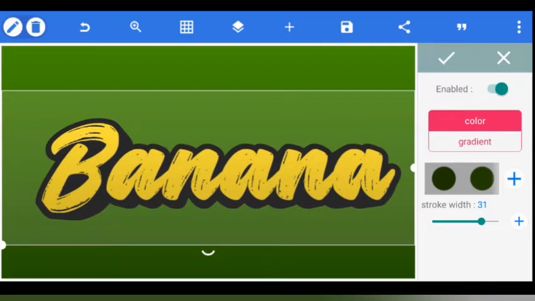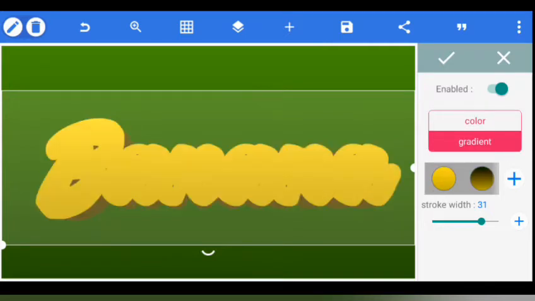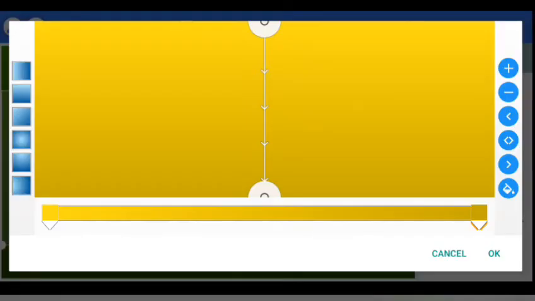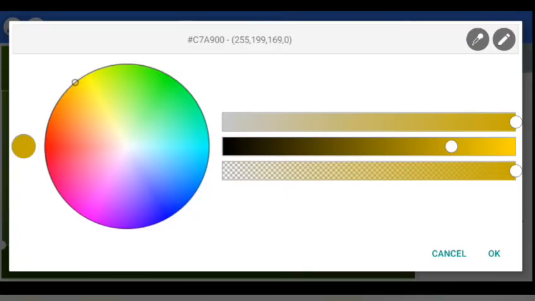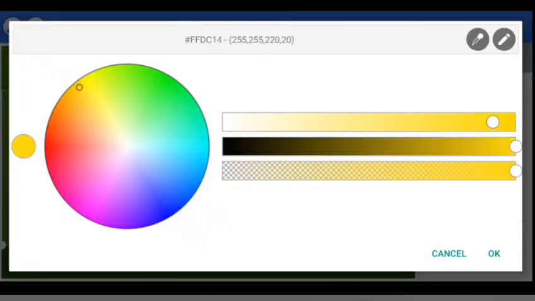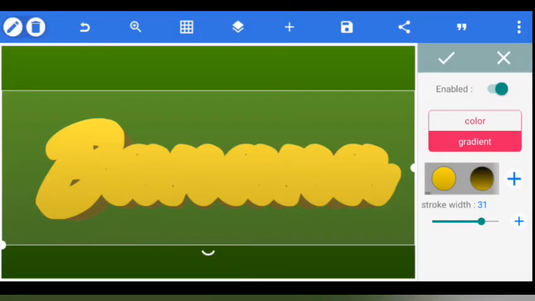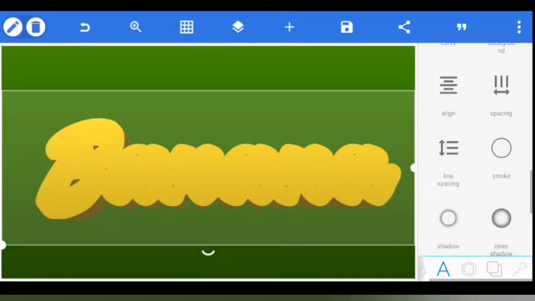Now the color we'll be using for this stroke is the same color we used on this text. Let me call the color again. The down part is C7A900, and the up part is FFGC14. That's the color code for the stroke, exactly the same color that we used on the text. And we'll have something nice.